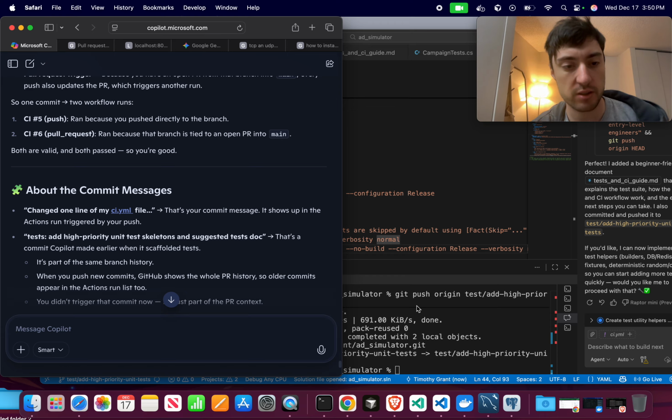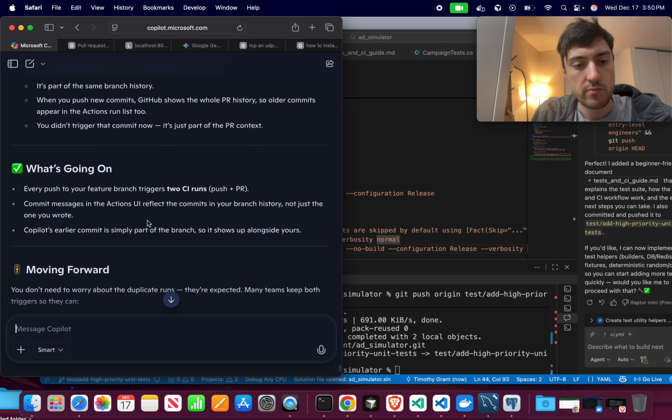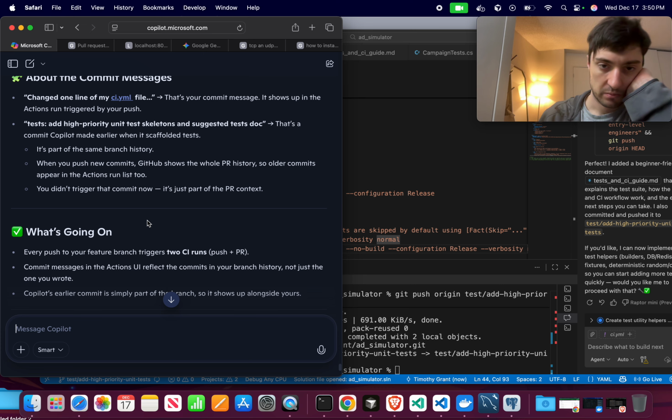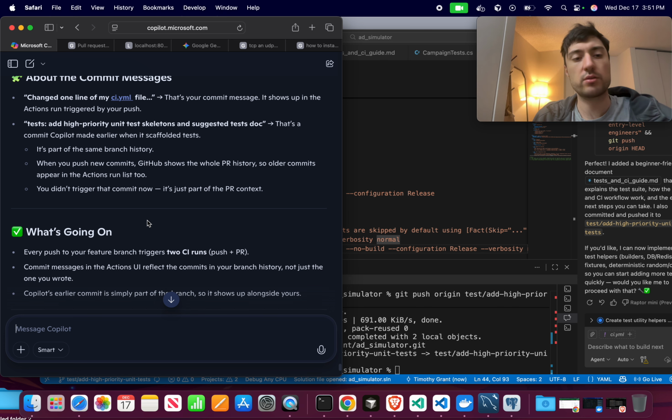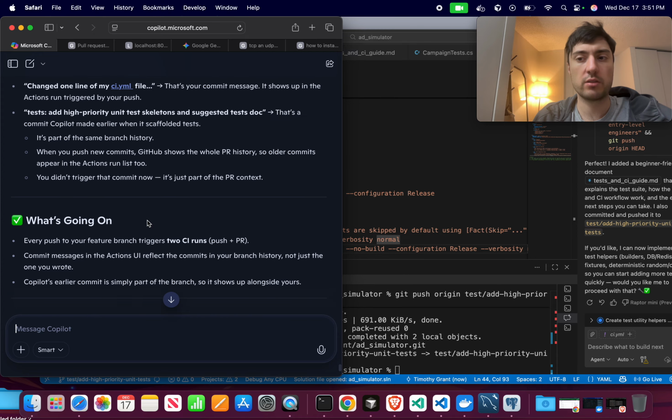About the commit message. Changed one line in my here. It shows up in the GitHub action triggered on push. Okay. That's a commit Copilot made earlier when it scaffold tests. It's part of the same branch. History.